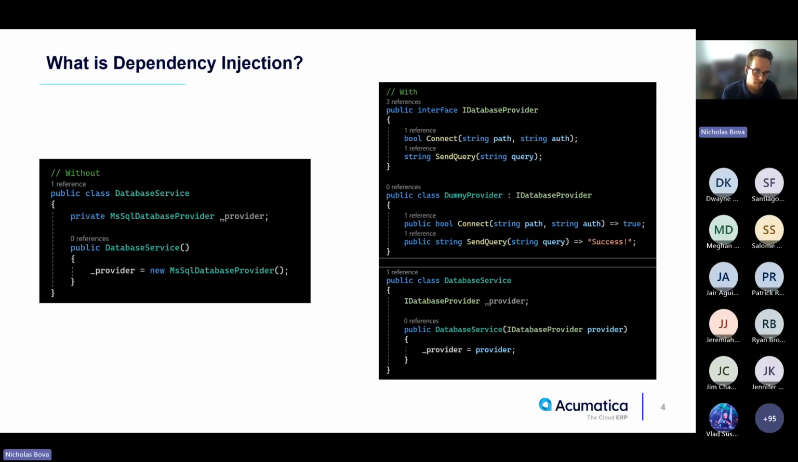And to be able to illustrate what that actually means, I have an example here of a database service, one where we're working with dependencies that are not injected into the class, and one with an example where we're implementing a dependency injection pattern.